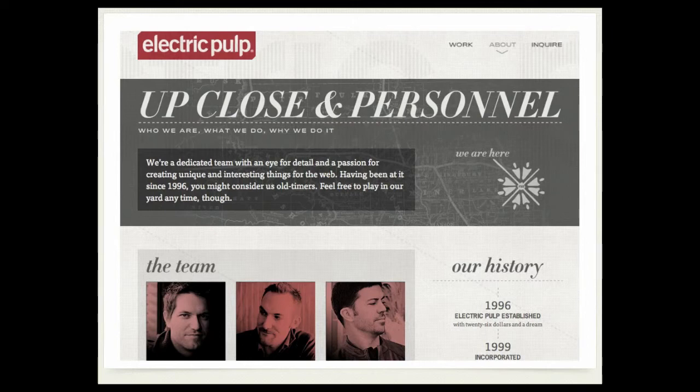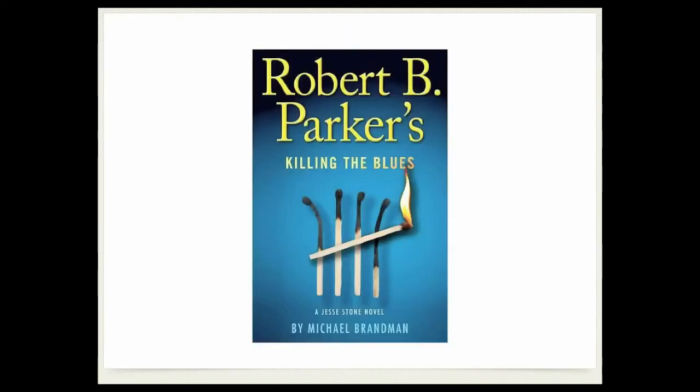Another example of repeating an aspect of a design is through color. On the cover of Michael Brandman's novel, Robert B. Parker's Killing the Blues, notice that several forms of repetition are going on here. First, the matches. They've all been burned, with the exception of the one currently burning. Notice that the color of the flame is the color of Parker's name, as is the title, and then the color of the text, a Jessie Stone novel, is the color of the matches.